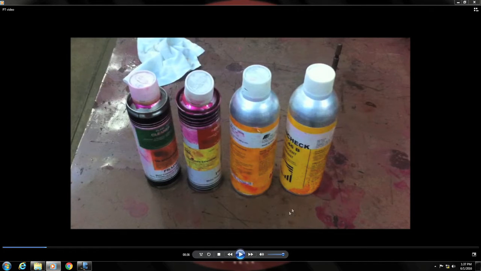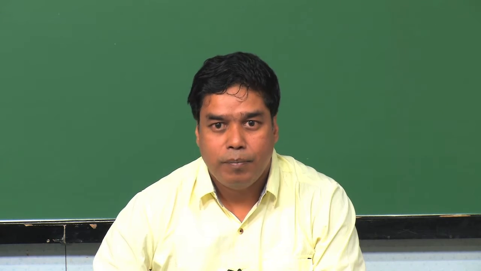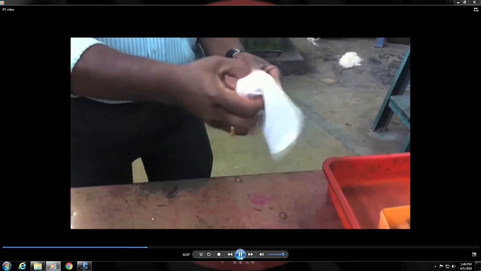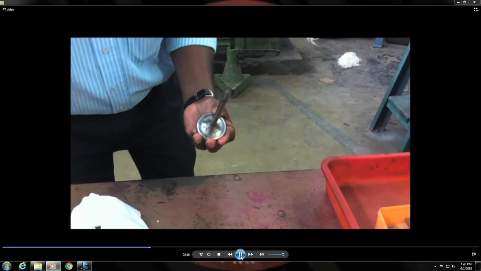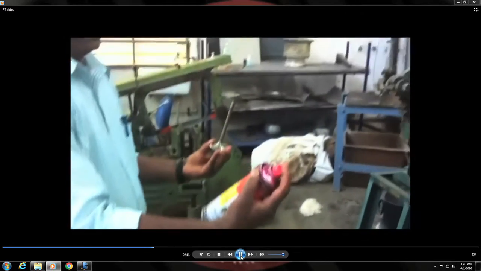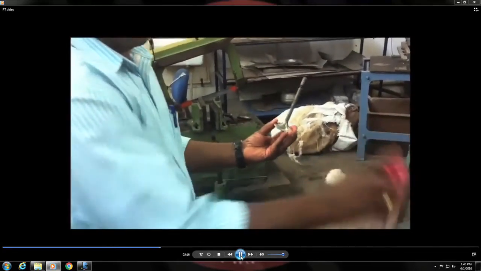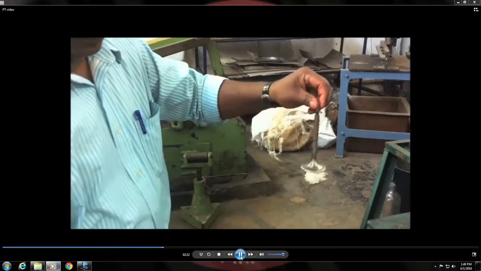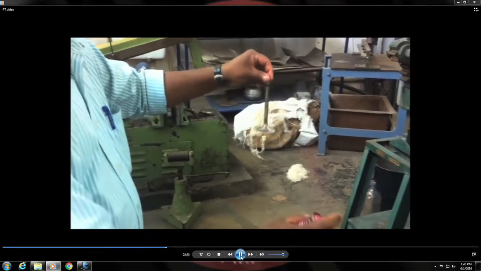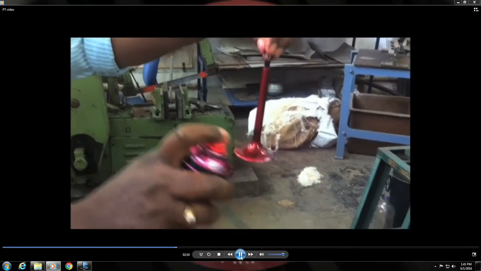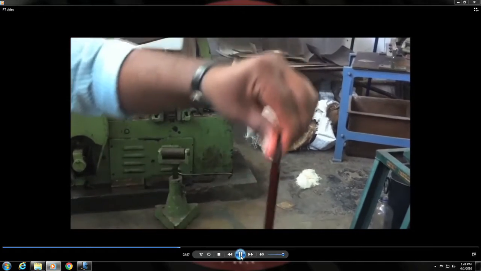Now, this is the second step, to apply the penetrant. So, he is making sure that the surface is absolutely clean. And now, it is ready for the dye to be applied. So, this is the spray can which contains the red colored dye which is going to be now applied on this part. So, take it and apply it nicely all over the surface, nicely and uniformly.